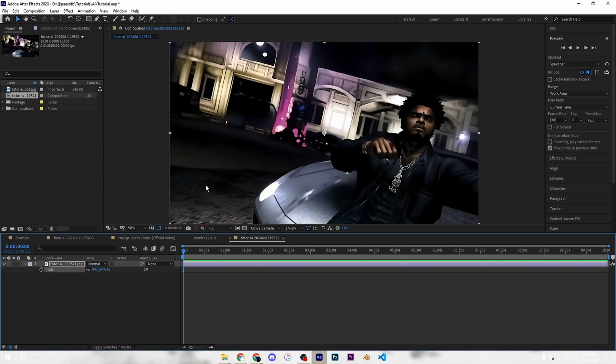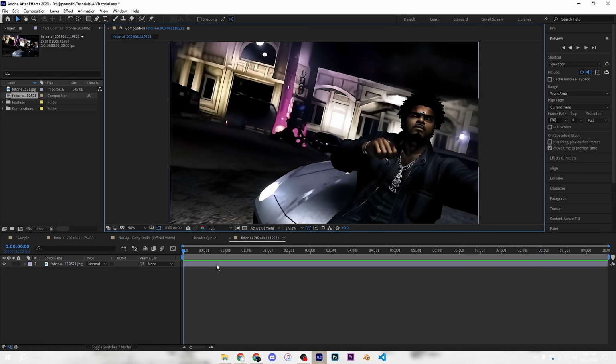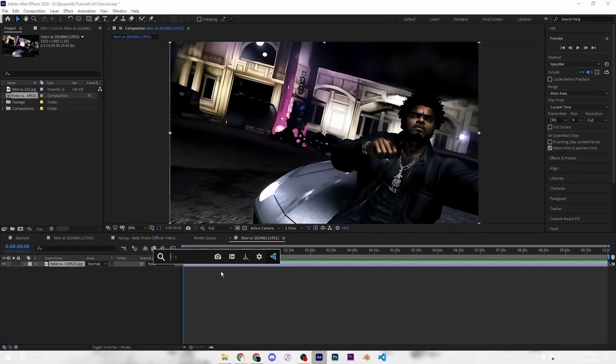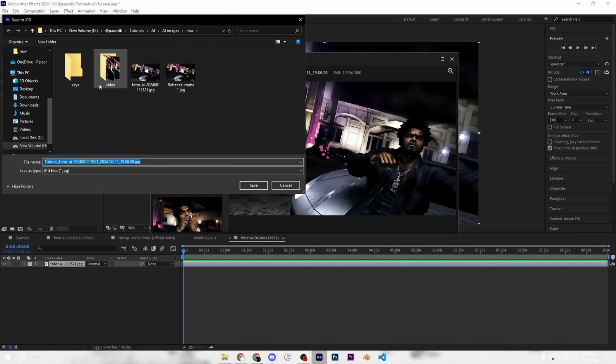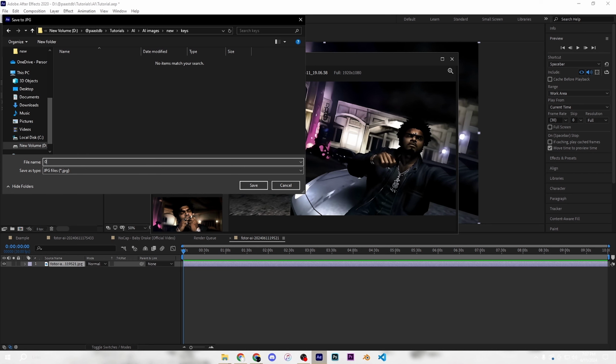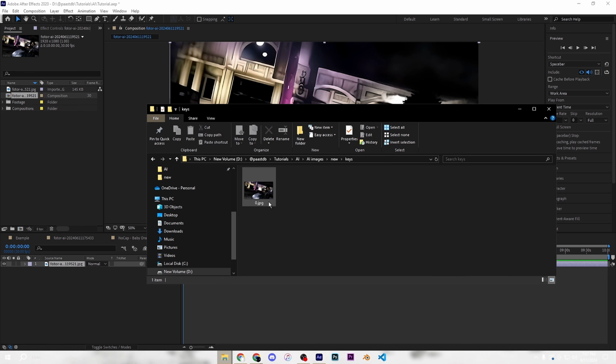I'm going to say 94 works. 94 works. And after that, you're going to want to press Control Space again, take a picture, and save it. This one needs to be saved as a JPEG, and then go to Keys and save it as 0. After that, go to your video folder where you have all your frames rendered out. Copy the name of the first frame, 000, and go to Keys and rename your JPEG, which is 0, to 0000.